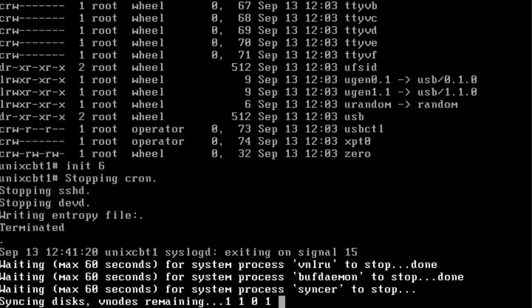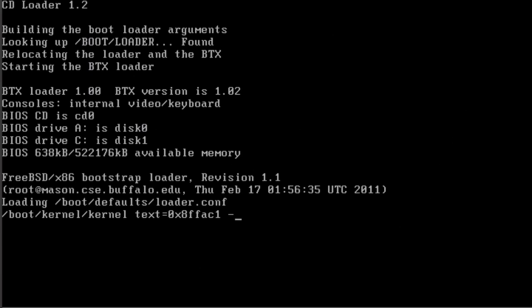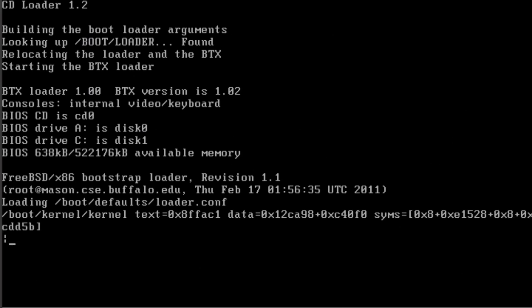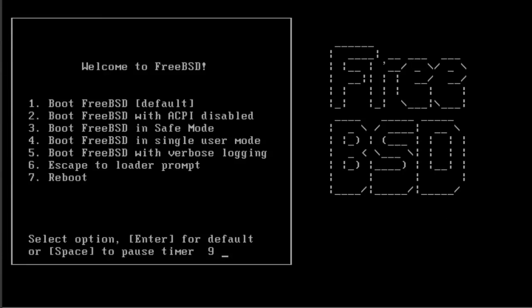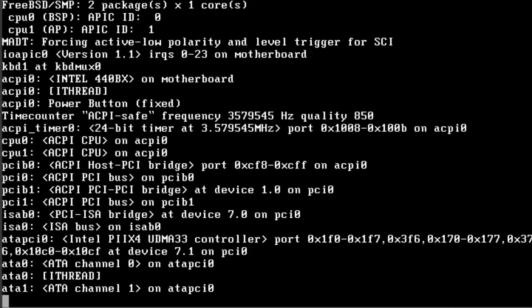Services are being closed, the disks are being synced, only one in this case. Rebooting from the ISO image, which is akin to booting from a CD-ROM or DVD. We'll press space to interrupt the process, and then boot FreeBSD, the default option. We'll look at the other options later on, including single user mode, of course. So let's boot the installer. Simply selecting the number does the trick.